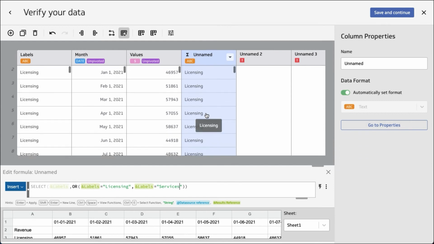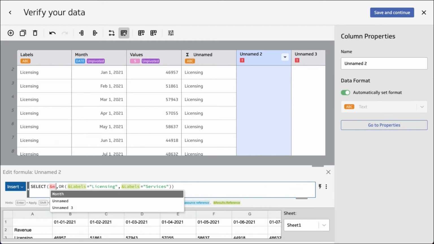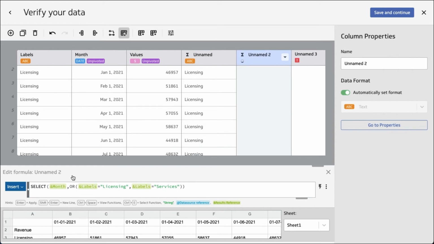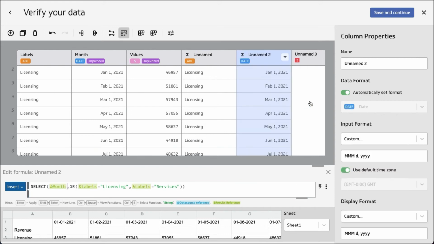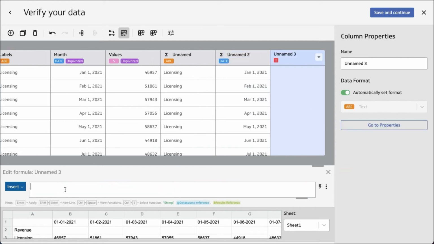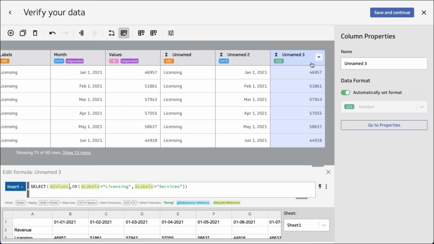Now let's copy that entire thing and paste it into the next two columns. We're going to modify it slightly. So instead of bringing back labels, I want to bring back the month. And in the last column, instead of bringing back labels, we're going to do the same thing, but in this case, we want to bring back the values. And so what we've done here is we have used this select statement to only bring back our two revenue types, licensing and services. So why don't we go ahead and modify the titles here.